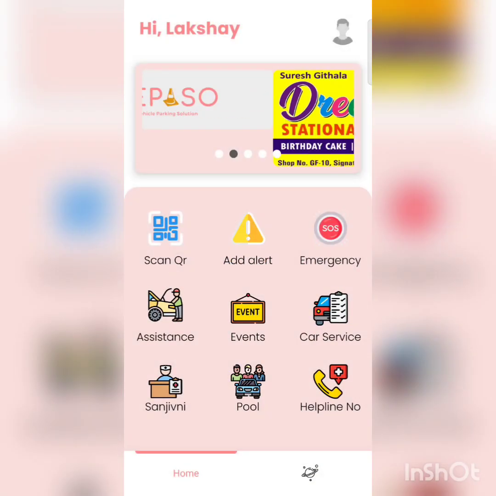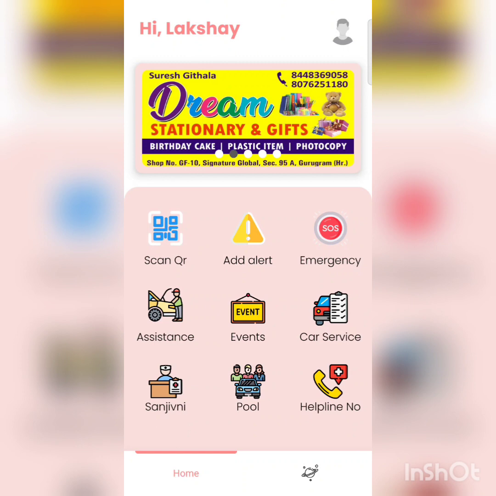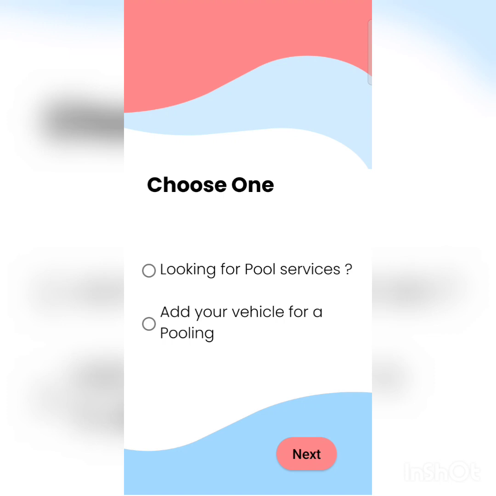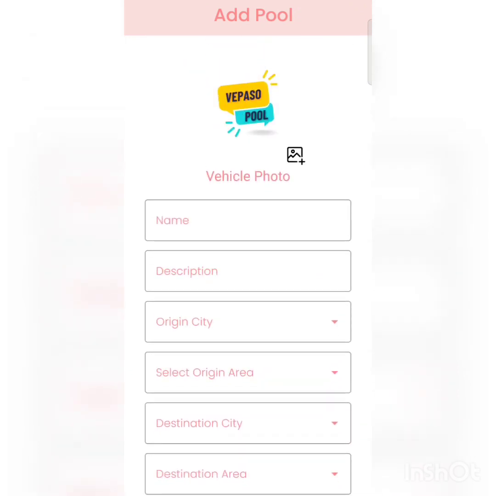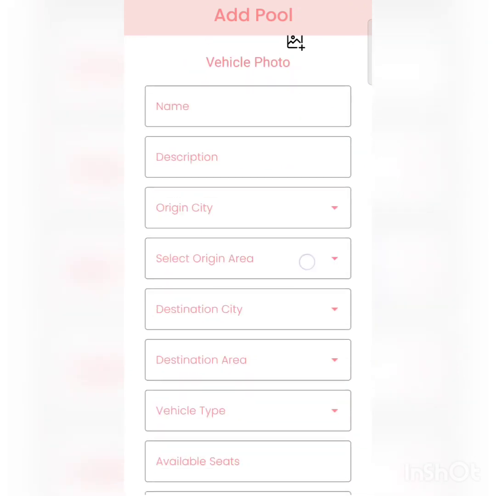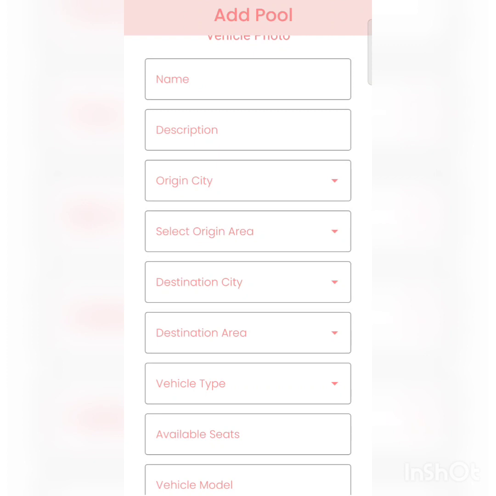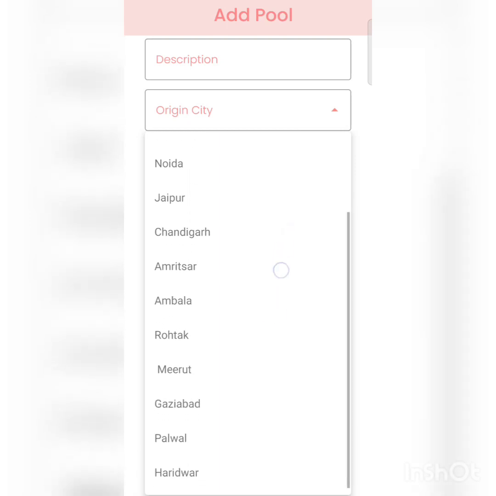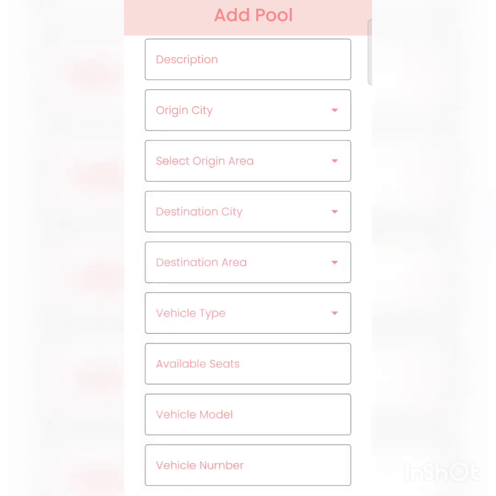And then coming to the pool, you might have seen many pool features as well. This is different. Here you can add your vehicle for a pool, and the vehicle can be your four-wheeler like a car, or a two-wheeler like a scooty or a bike. When you add your vehicle, you will be directed to this page. You can add a photo of your vehicle, your name, and a description. Then the origin city, from where you're moving, for example Noida, Jaipur, or other main cities, and the destination. You can select the origin area also.